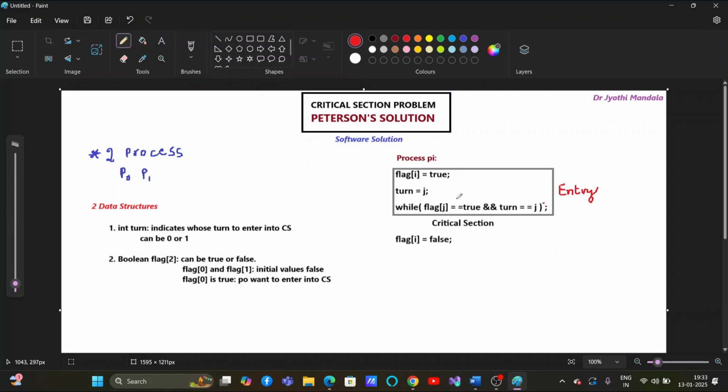Okay, now once we have got false and true here, as it is false, Pi is in the critical section. Now once Pi has completed its critical section, it will come out of that and it will set flag of i to false. That means now I don't want to enter into the critical section. Why? Because it is giving an option to the other process to enter into the critical section. So this part is called the exit section.